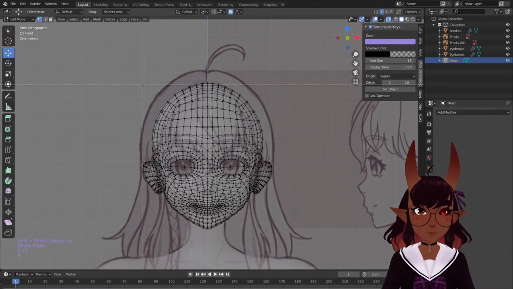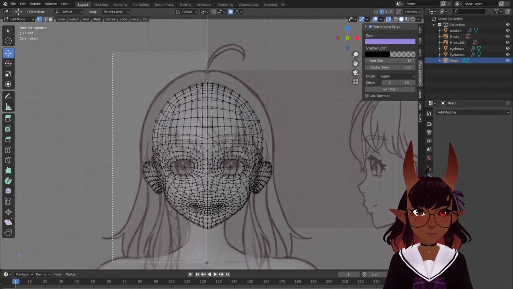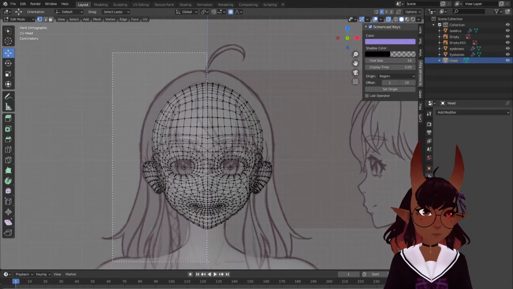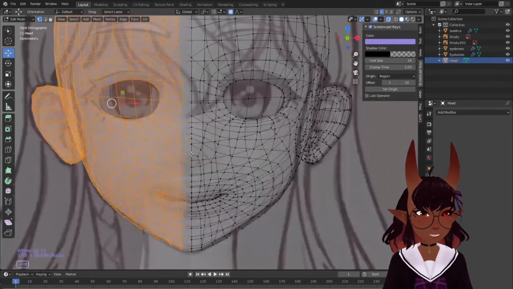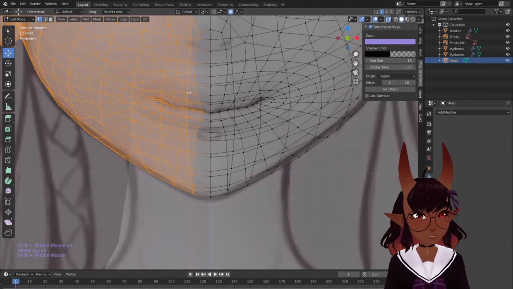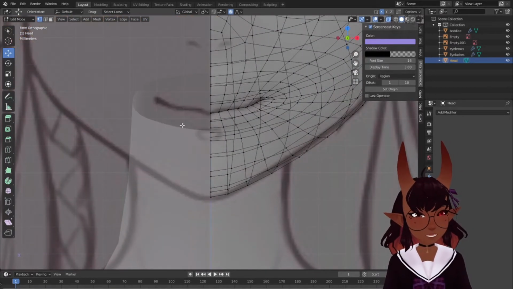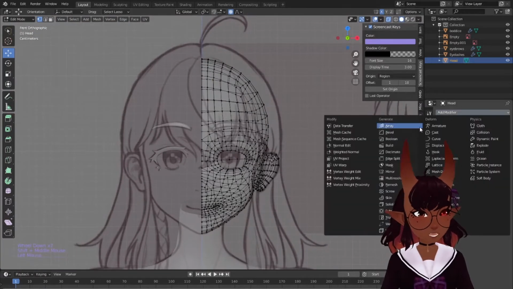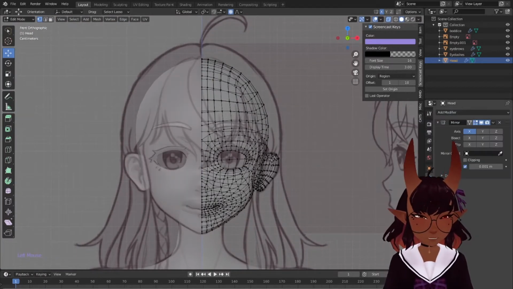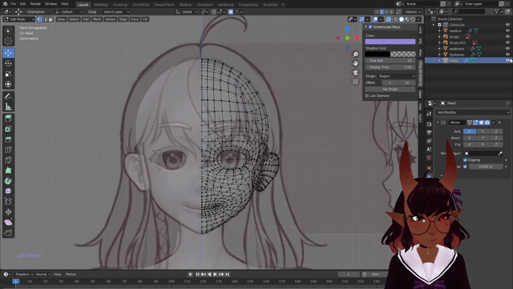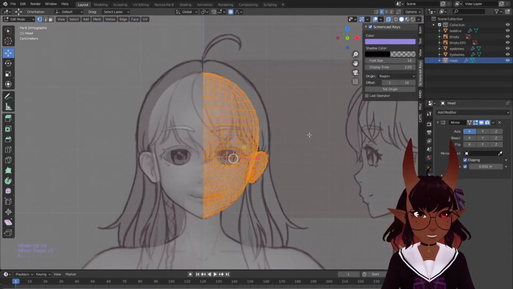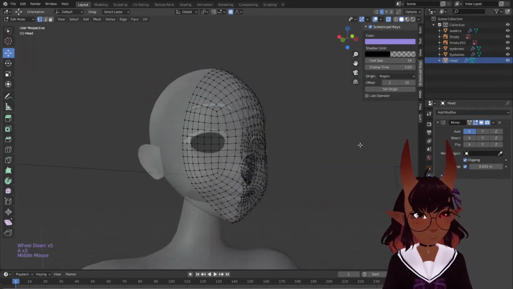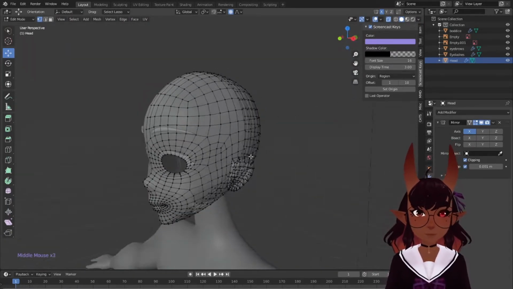Select. Deselect everything. B for box select. Go slightly left of this blue line. See how I'm not perfectly on the blue line and slightly left of it. Select that. Double check you've not missed any of the vertices on this side. X, delete vertices. Add modifier, add mirror. Turn on clipping. Good. You don't need to worry about the eyelashes and eyebrows just yet. We'll sort them out later. But for now, this is what we want.